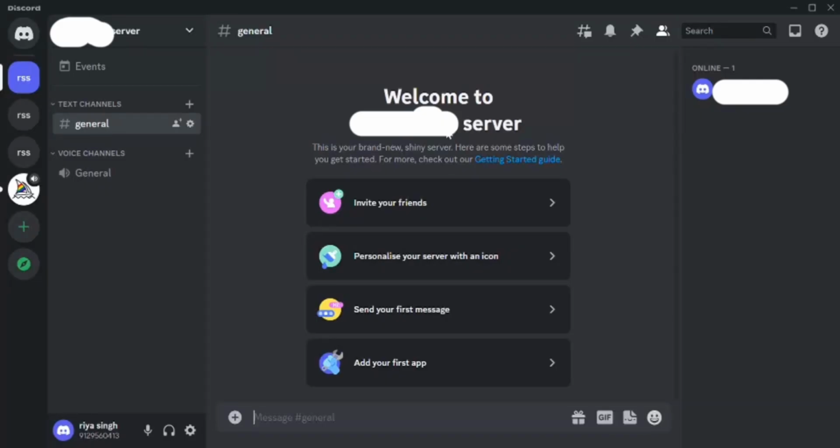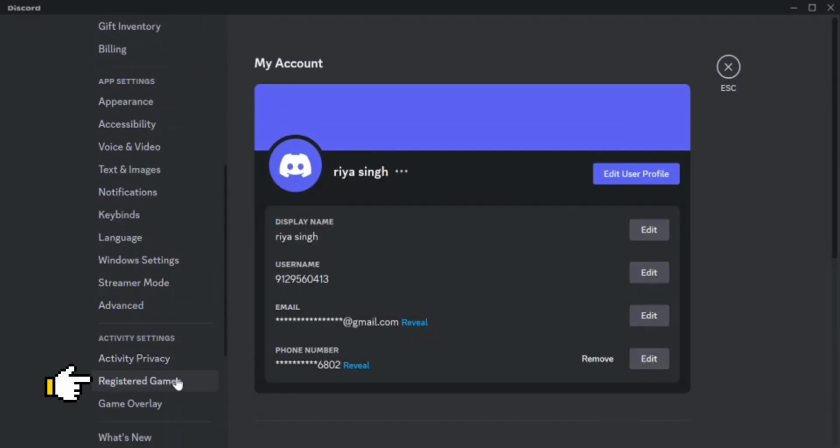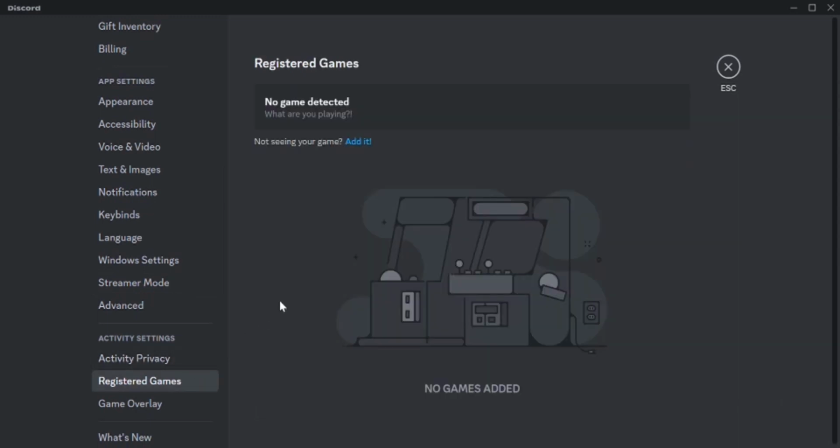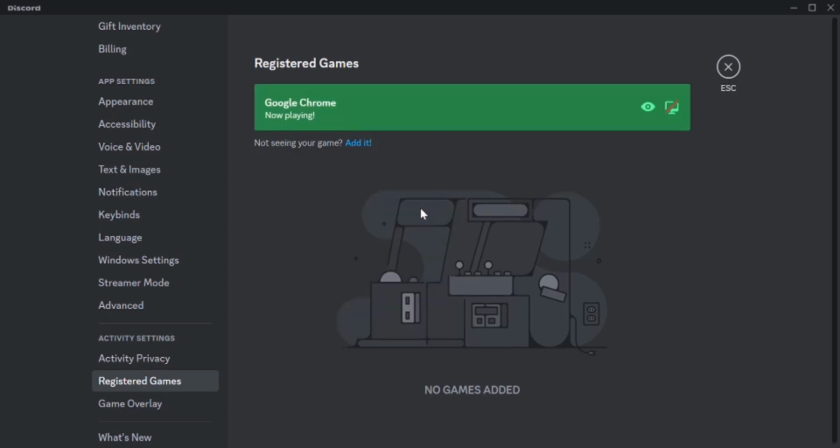And now I can click on this user settings option again, and from here click on activity status, or you can click on the register games option and here you will see no game detected. Now click on add it and click here and select your browser. I will choose Google Chrome because my Netflix is open in my Chrome browser, so I'm going to select Google Chrome here and add game.